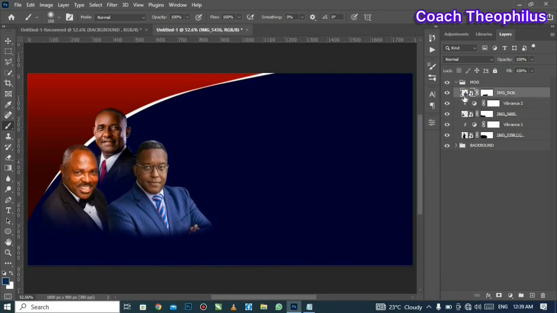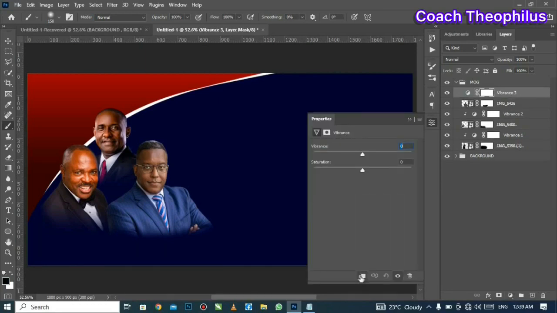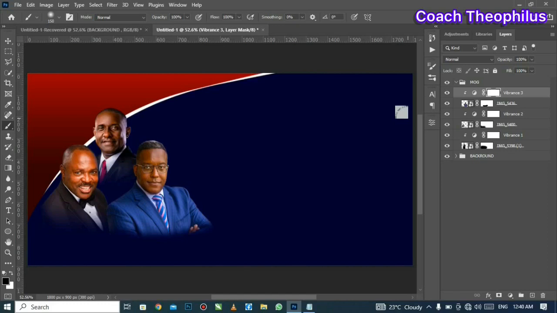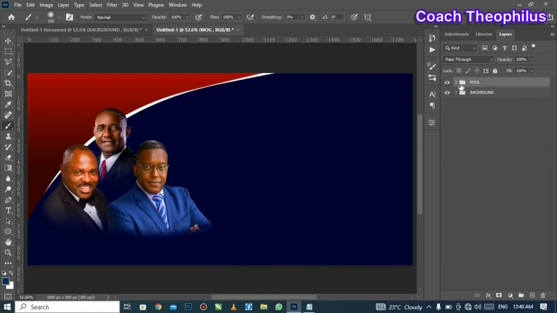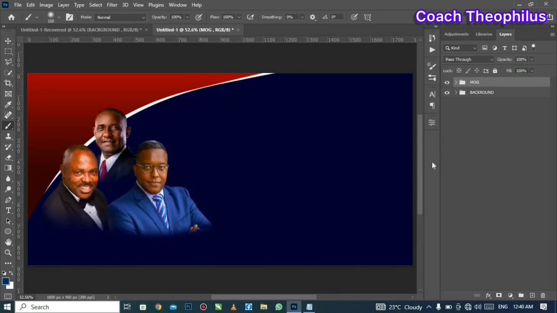And I'm going to take the other man of God and go to vibrance again, and I'm going to click on the clipping mask icon here, and I'll just adjust it, let it be as the other ones. And after that, I will close this guy from here, and I'll click on the drop down to close it, and just like the before and the after, just like this.